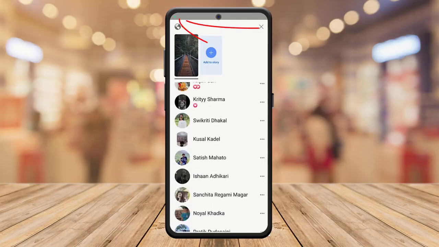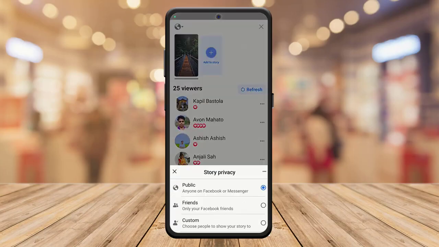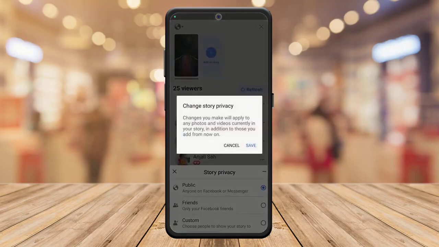But what I can do is choose who can see my story. So here I can click on only friends. In that way only my friends can see my story, so I can click on that.